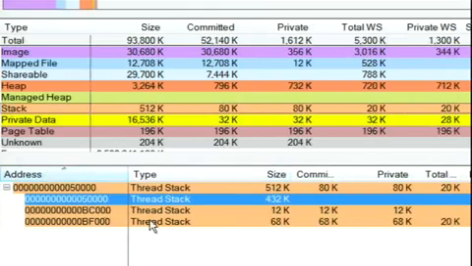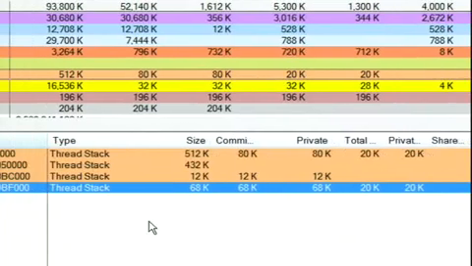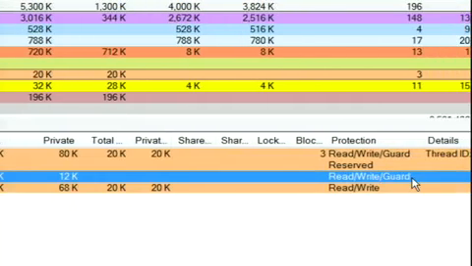Actually, let me sort this by address. And you can see the read-write here. Stacks grow down. So for the first thread, the amount of stack that's actually used is represented right there, roughly 20K, here the size, 68K has been touched by that thread. Then there's this 12K region, which is a guard region.